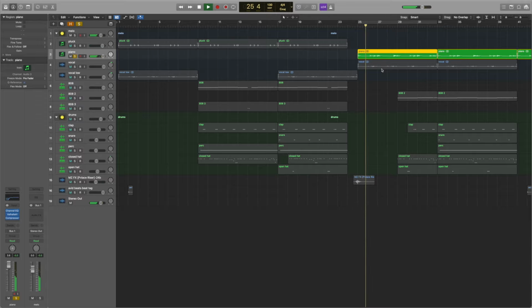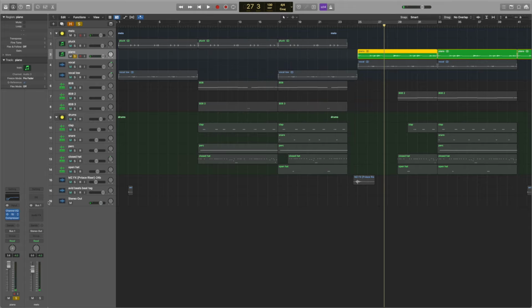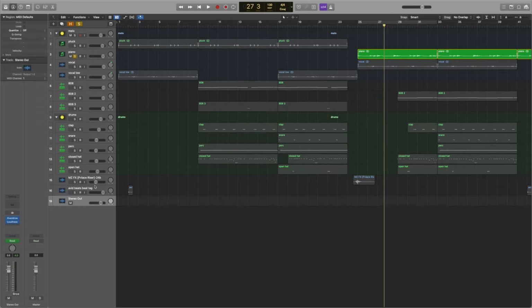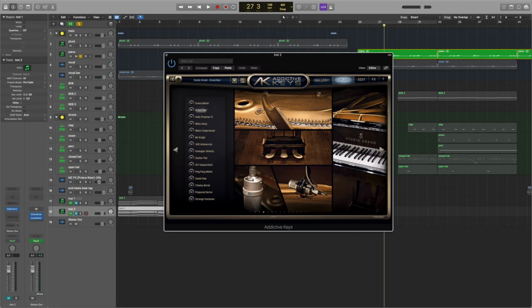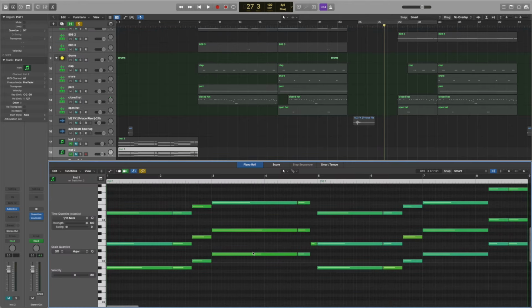So now we've got the piano, Addictive Keys. EQ, taking out the lows, Valhalla Vintage Verb, another compressor. I'll just show you the preset in Addictive Keys. So Studio Grand, got this for free with my Focusrite. So the Grand Noir piano from Addictive Keys. They've got many presets in here. It's a really good plugin. I use it all the time for my pianos.